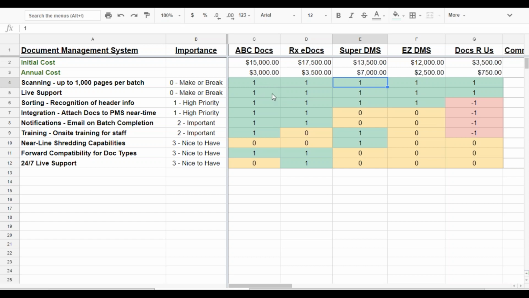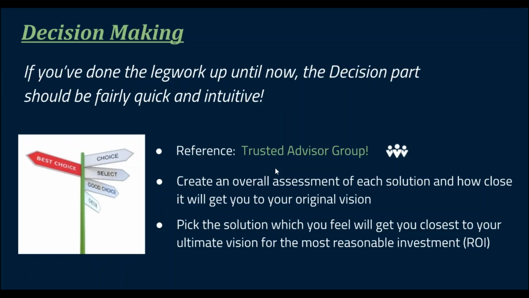Now I can start talking about how close does it get me to my vision. If this one here was $30,000, then it becomes a little bit easier of a decision, because I've got to justify to myself that it's so much better that it's worth twice as much money up front. But if it's close, then it's a little bit easier, and then now I'm really just picking between the ones that will help me fulfill my vision the best.